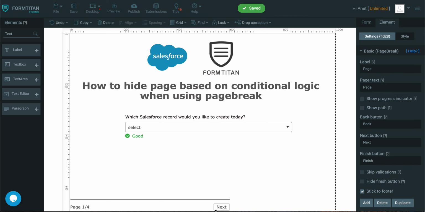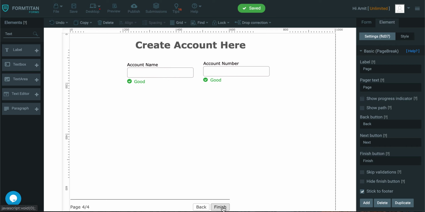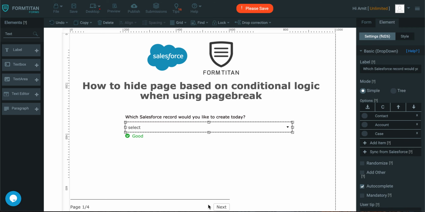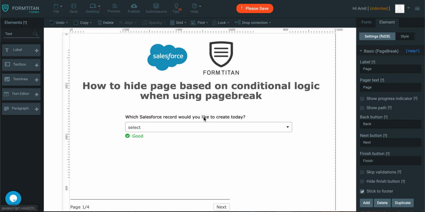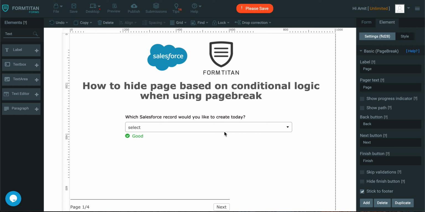So the first one is where they pick their value, and then based on the value, the options are available. Now I only want one of these pages to appear based on my logic here. So if they select contact, I only want to see contact. If they select account, I only want to see the account page, and the rest to be hidden. If they select case, same thing. I want the case page to appear, the rest of it to be hidden.